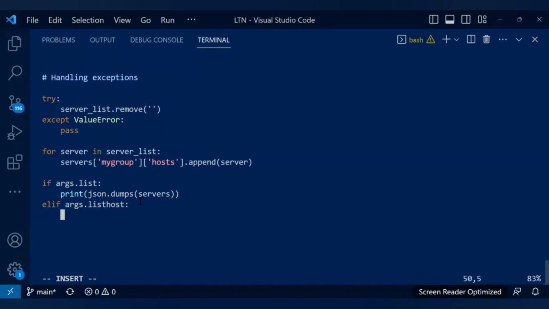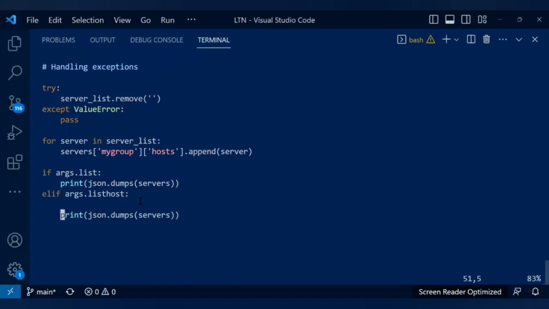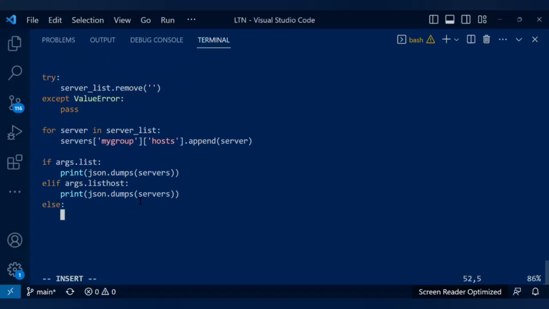And it will again dump the server dictionary in a JSON formatted string. And finally, if we have no condition matching, it will simply finish with the count of the servers retrieved. So it's going to print the length of all the values it retrieved inside that dictionary. So simple len, the variable servers, along with the list of my group and the hosts. And we are done with the scripting part.